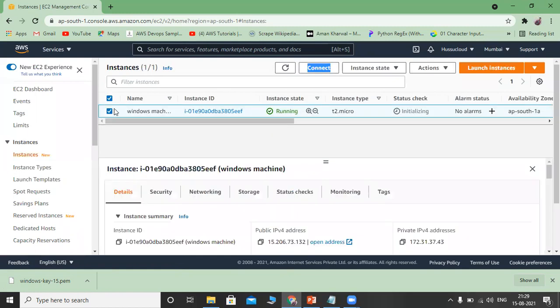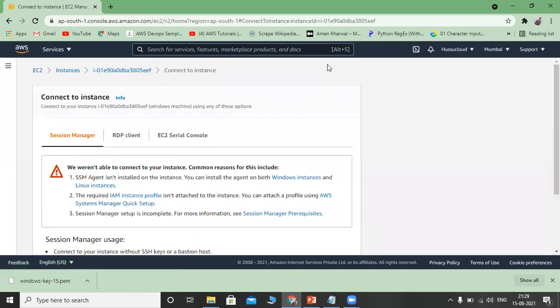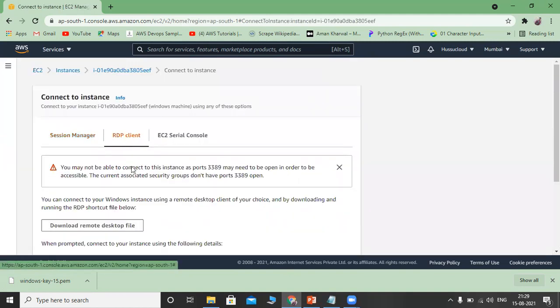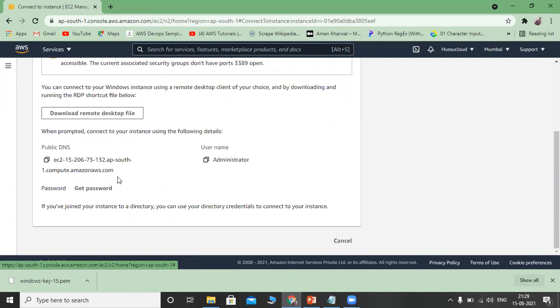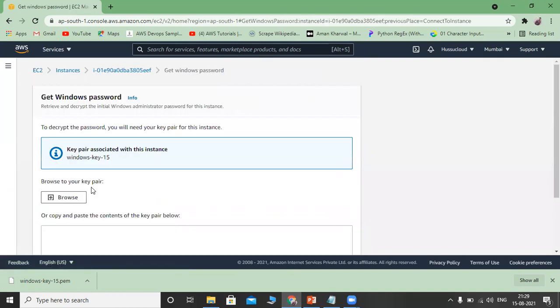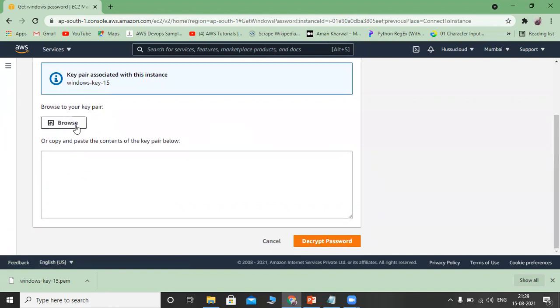Let us try this time. Connect RDP client. Get password. Yeah, this time it has propagated. So we already downloaded the key pair, right? Windows Key 15, today's date. I have downloaded that one. That is nothing but a password that exists in encrypted form. We need to decrypt that one.